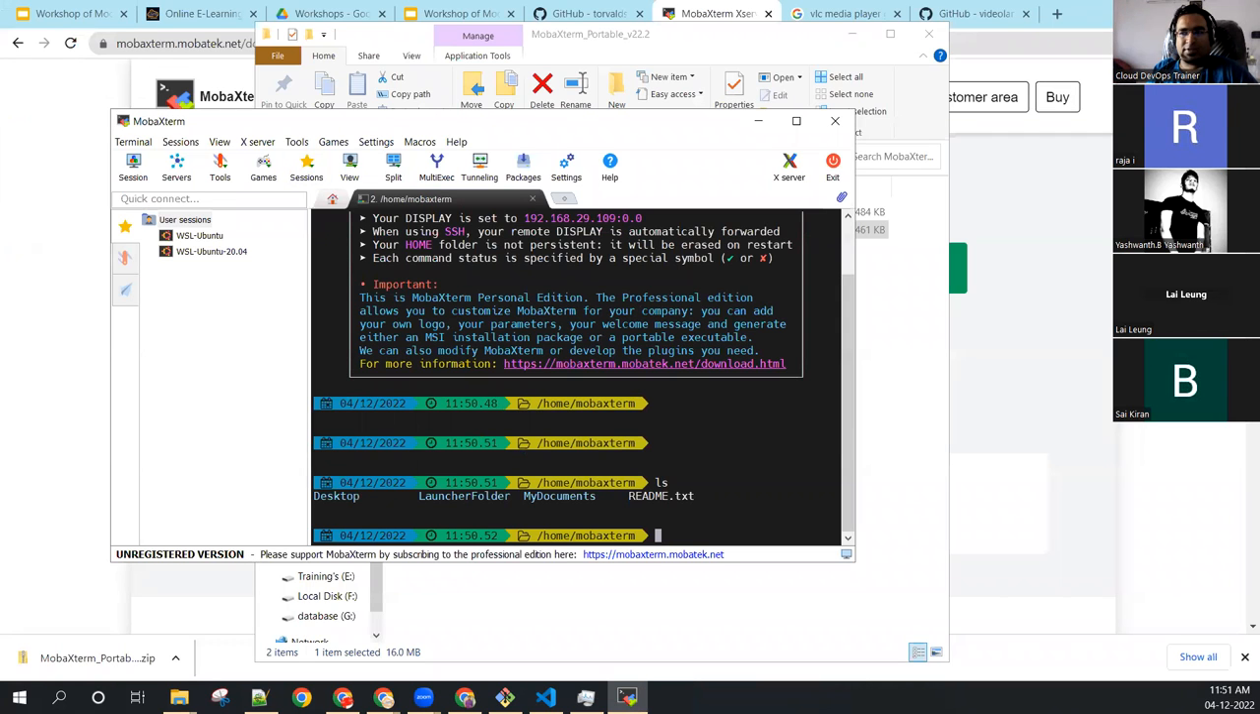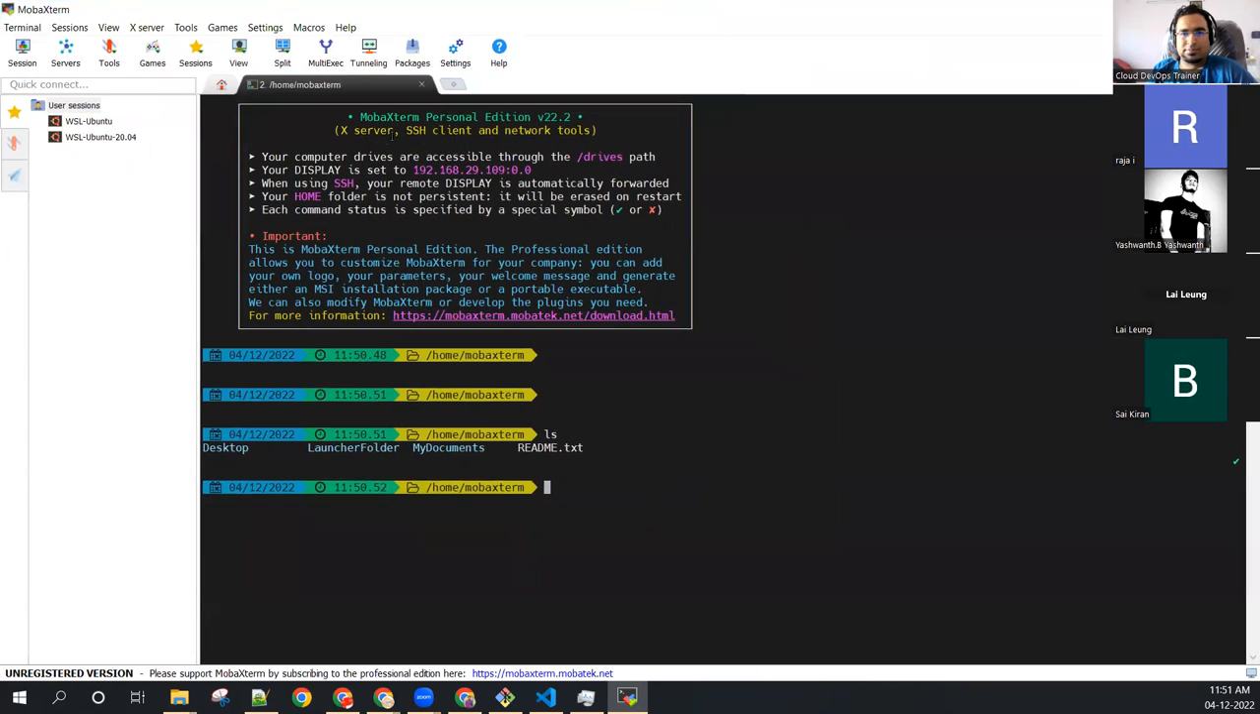Is anyone doing it parallelly with me? Prasad, Sai, Suraj, Yashwant, Ritu, Manas. Anyone doing this MobaXterm software installation parallelly with me? Yes, I'm trying. Okay.